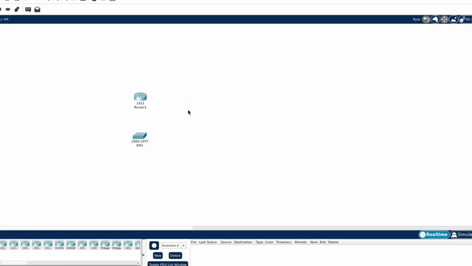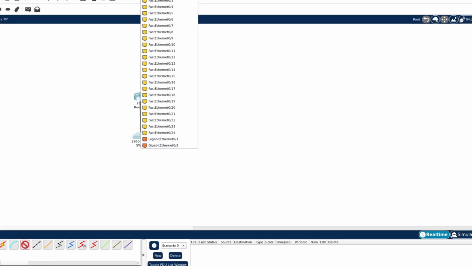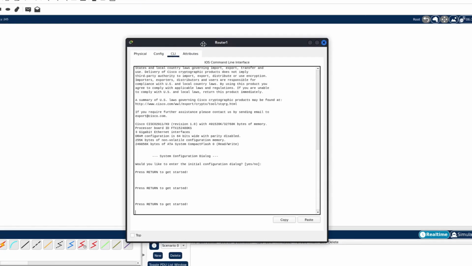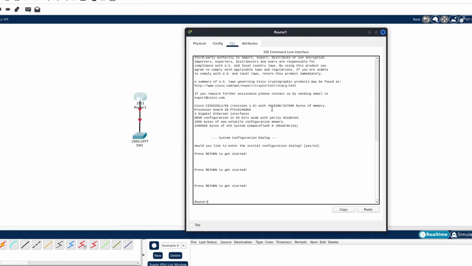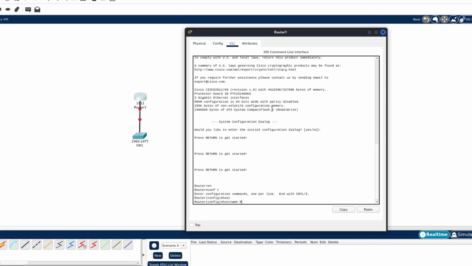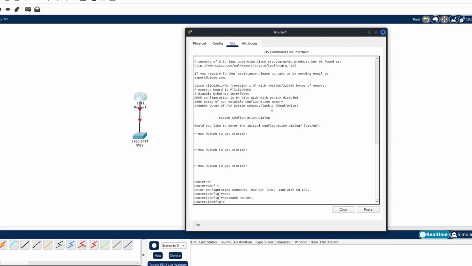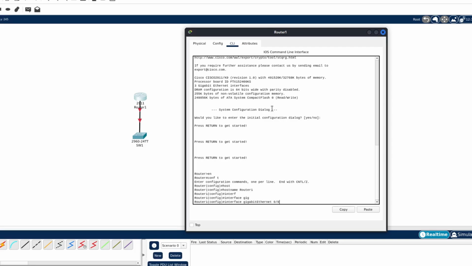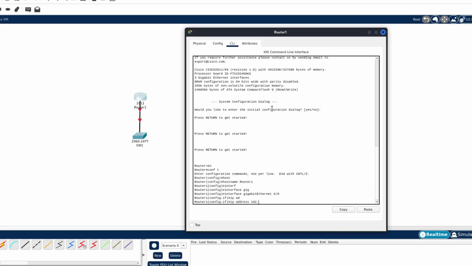Okay, so let's start right away by configuring this router, but first let's connect it to the switch. Let's use the gigabit Ethernet 0/0 and connect it to this port, and now let's do a very simple configuration on the router. Let's go inside, set the host name to router 1. Now let's configure the interface gigabit Ethernet 0/0 and give it an IP address, let's say this one.